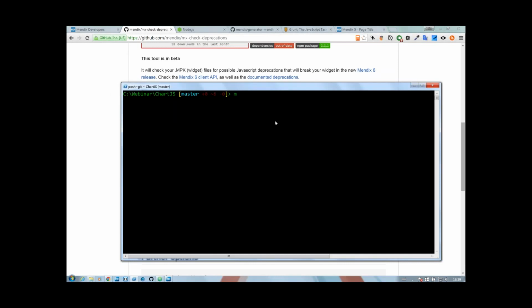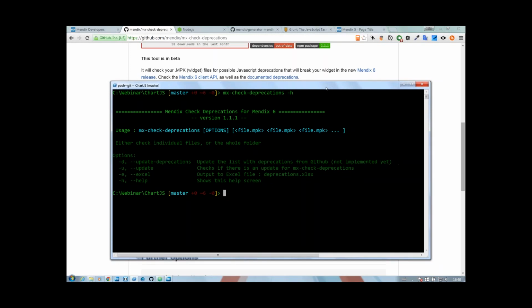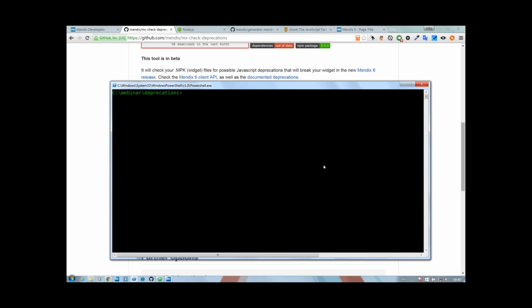So now I've already installed it. So if I run mx-check-deprecations -h, which means help, it will show me the deprecation checker with a short description of the options that you can give. So let me go to a project where I want to check whether or not a widget has deprecations that will break in Mendix 6. So I go to the folder. I created a test project in the folder deprecations for demo purposes.